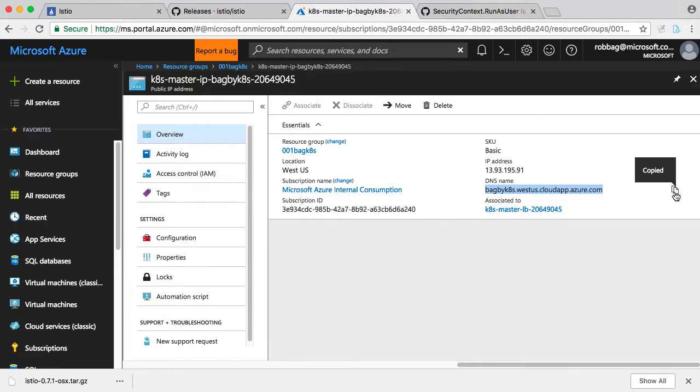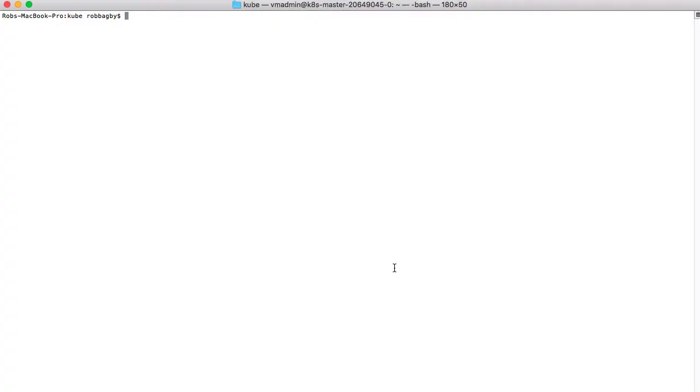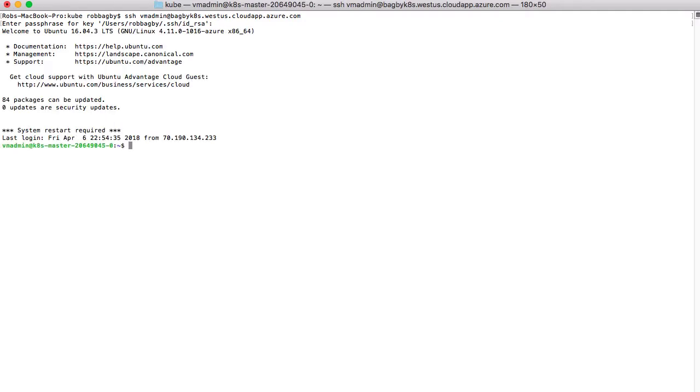So I'm just going to copy that into the clipboard, and I'm going to go over here into my terminal, and I'm just going to do an SSH to whatever the name of your admin is on that master, and then just paste in the DNS to your master, and you can get in there after you enter the passphrase for your SSH key.